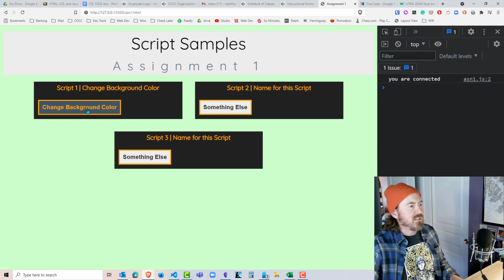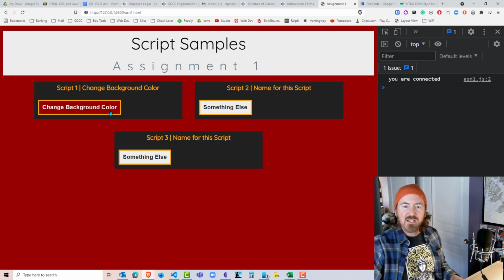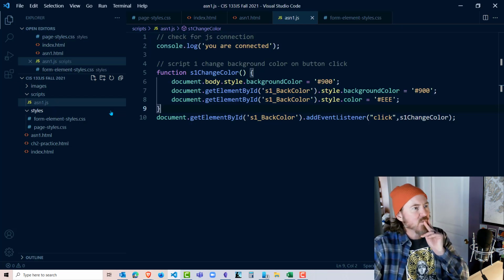So everything looks good. Click it, and there we go. See, notice my button color has changed to also that red and font. So yeah, that's pretty neat. So that's just one little button script.